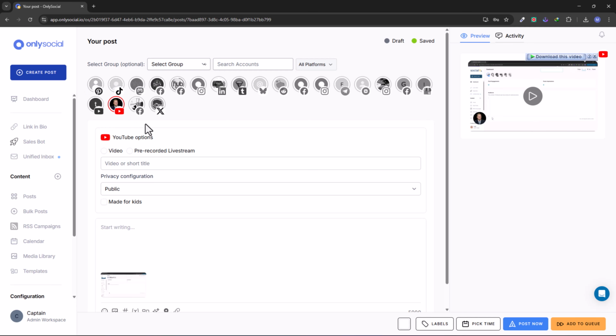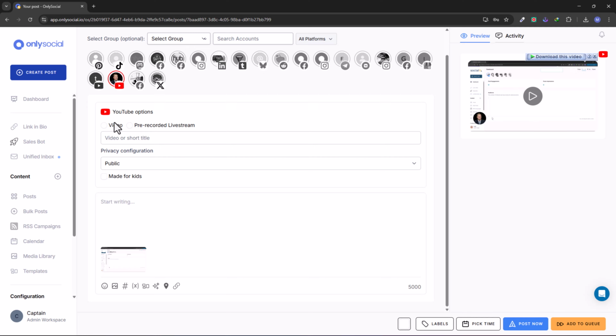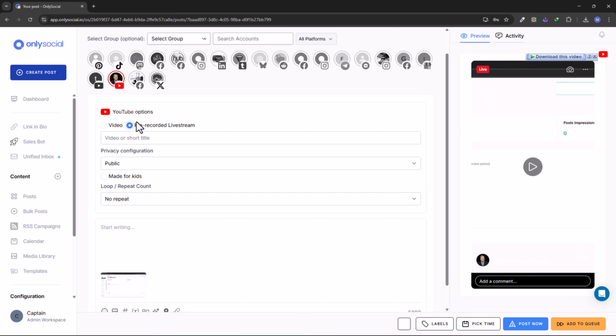Here's where the magic happens. In the platform options, find the post type and select Pre-recorded Livestream. This tells OnlySocial to broadcast your uploaded video as a real-time stream, complete with a live indicator for your viewers. Once you have selected the live stream option, you will see several important settings to configure depending on the platform.